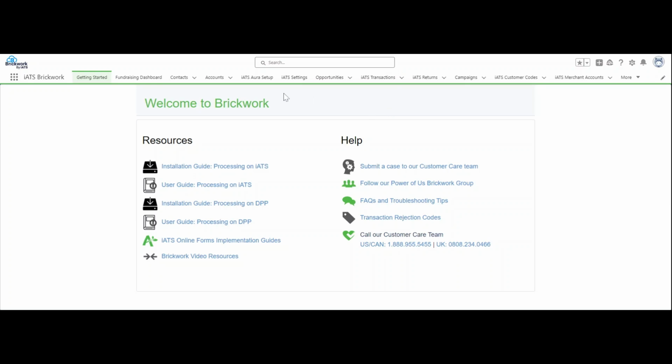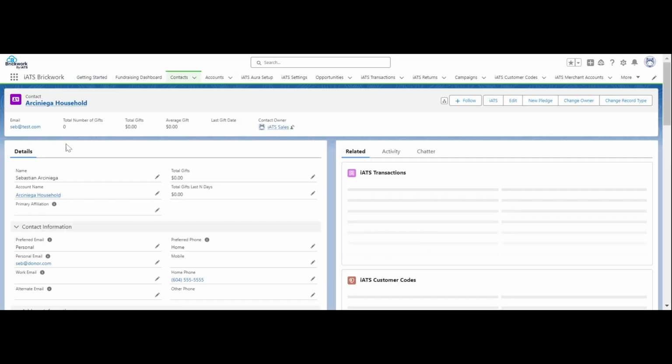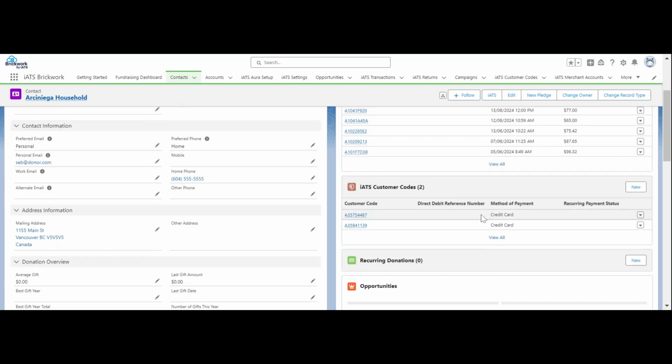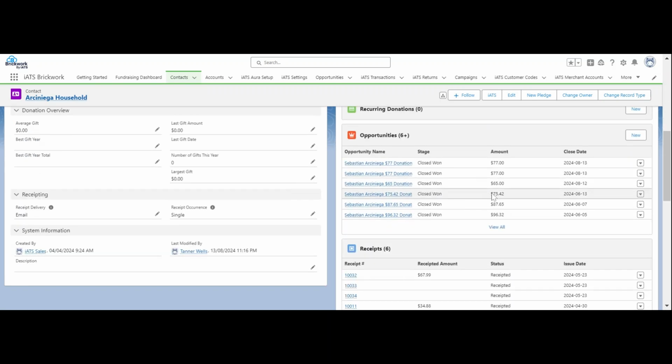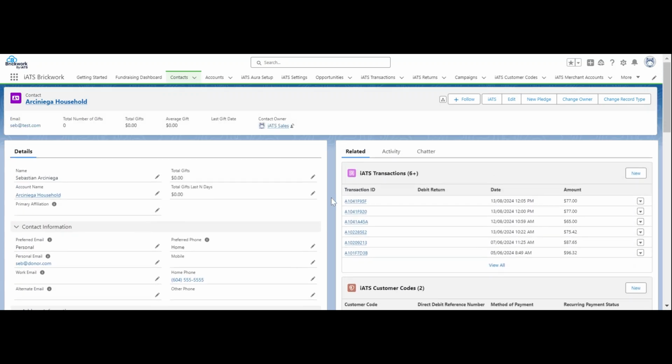The setup for this demo, we can start by looking into our contact records. We'll see, for example, one of our existing donors, Sebastian in this case, who's donated several times in the past, as you can see from the iATS transactions and the associated opportunity records. We're going to be creating new transactions through this batch upload feature.